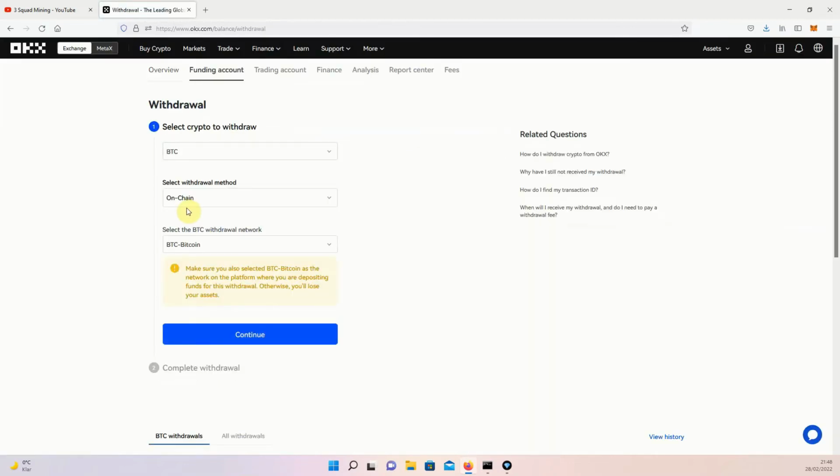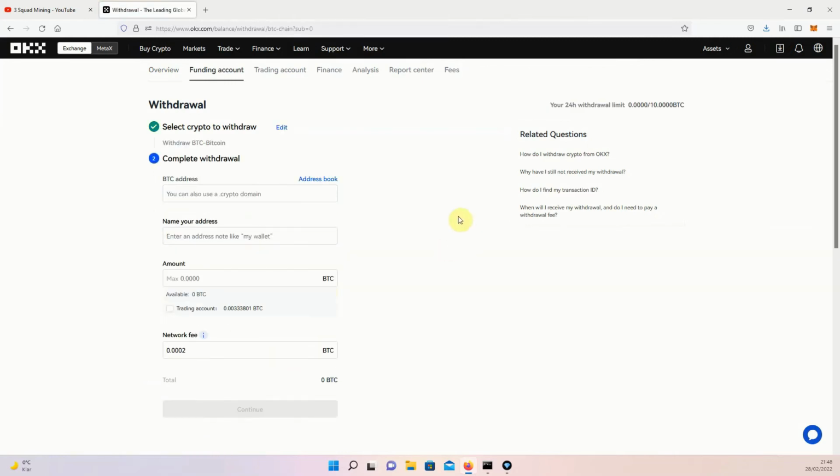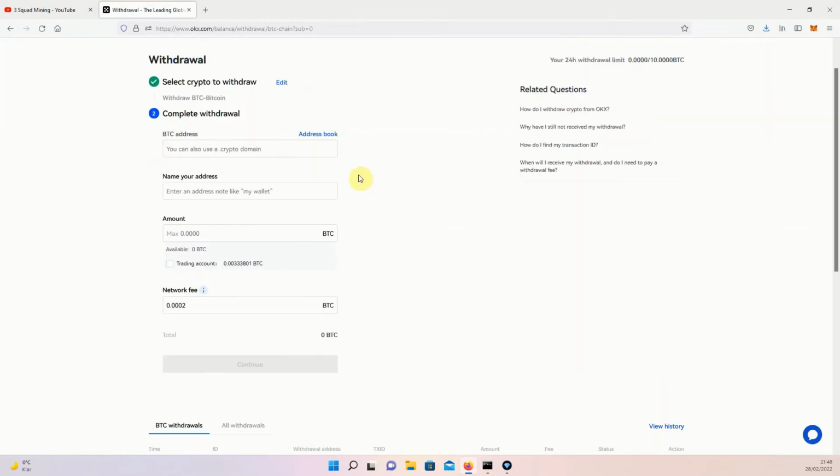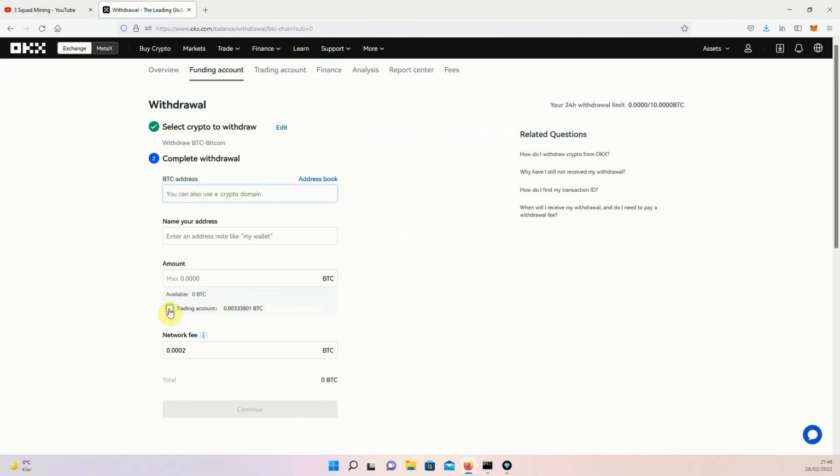So now we have Bitcoin, and we can go to withdraw. We can select Bitcoin on chain. We want to leave it as is. Continue. And then of course we can ship our Bitcoin out. What I might do is just go ahead and do that right now. Let me grab my Bitcoin address. So we can pop in our Bitcoin address.